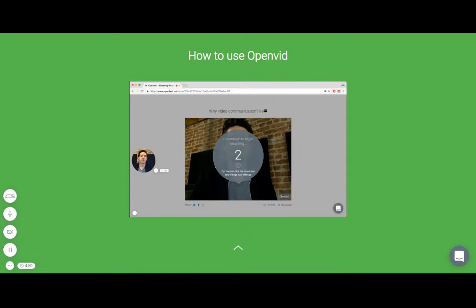So basically, when you click the extension, you're going to see a countdown circle, and you can click anywhere in the circle to pause the countdown before it starts recording, because once it gets to 0, then you're live.